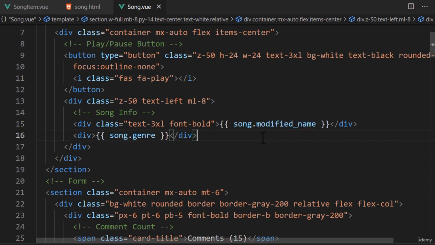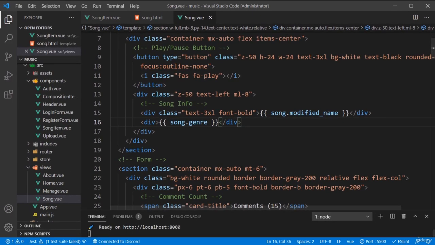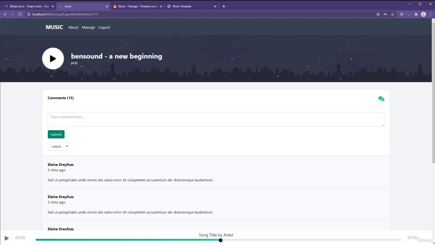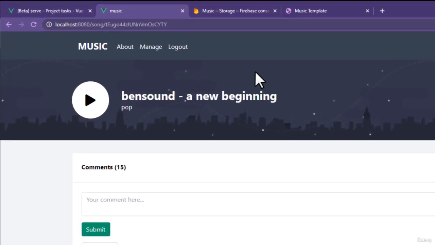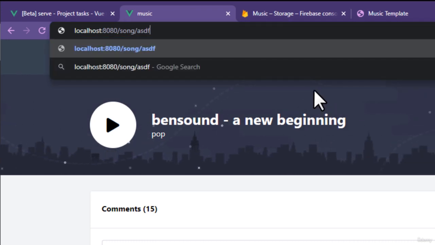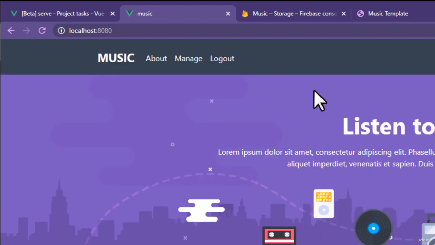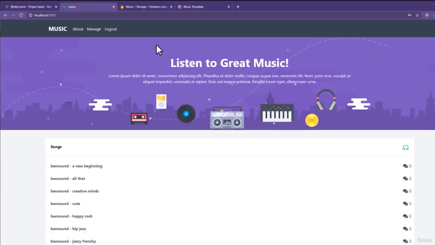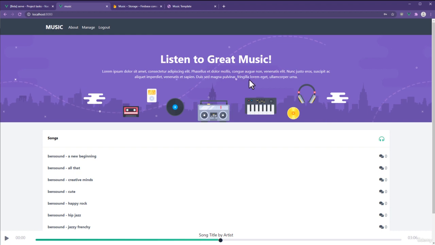Let's check if everything works. In your browser, view a song. Everything is rendering without a problem. The console in the developer tools hasn't produced errors, which is a good sign. Let's test if the redirect works. Inside the address bar, change the ID to something completely random. We're redirected to the home page. Perfect. We're finished with the basics of the template. In the next few lectures, we'll complete the template by working on the comments.